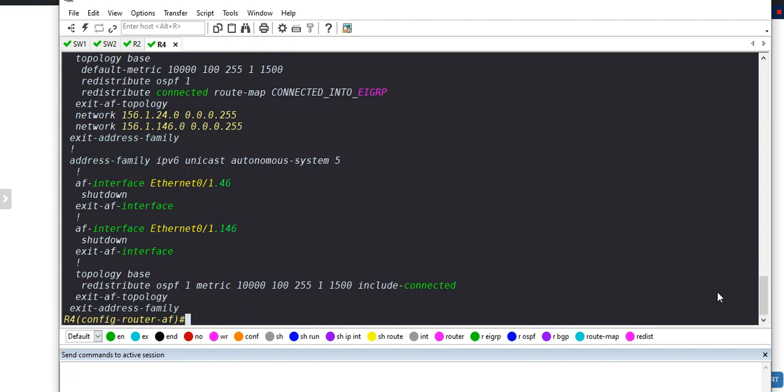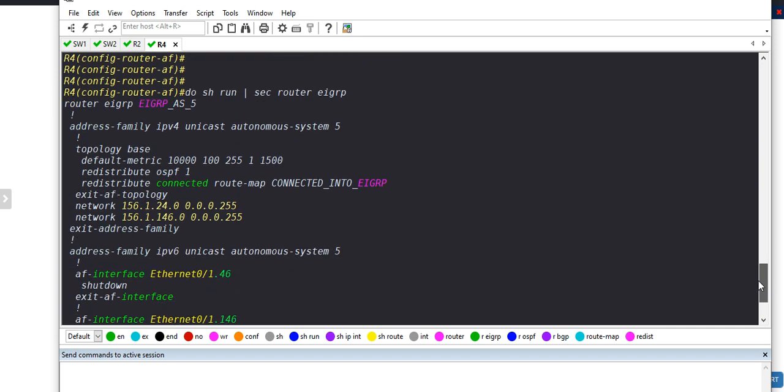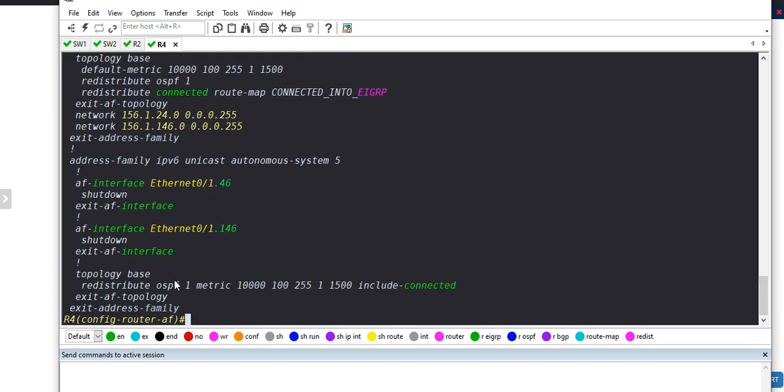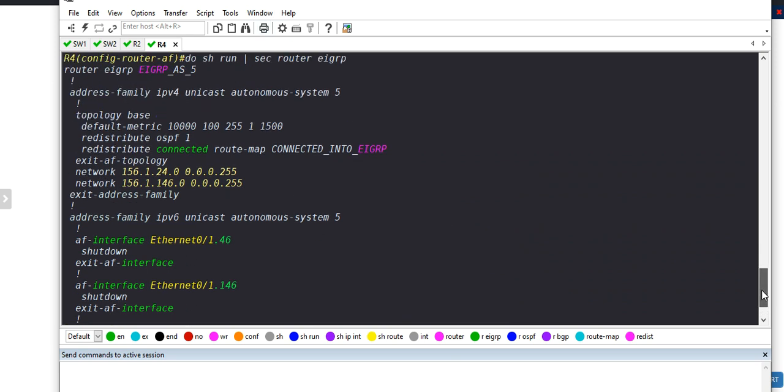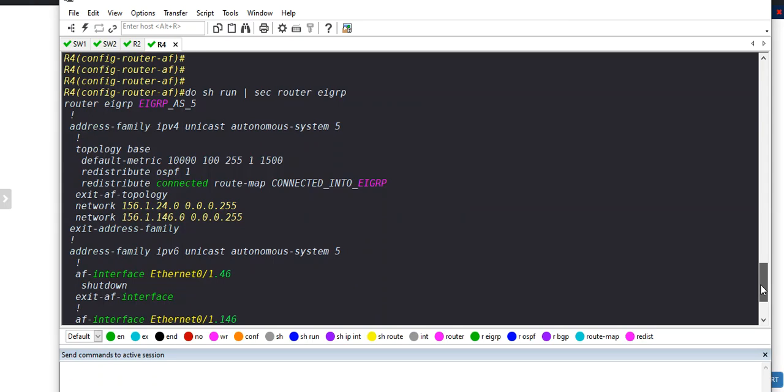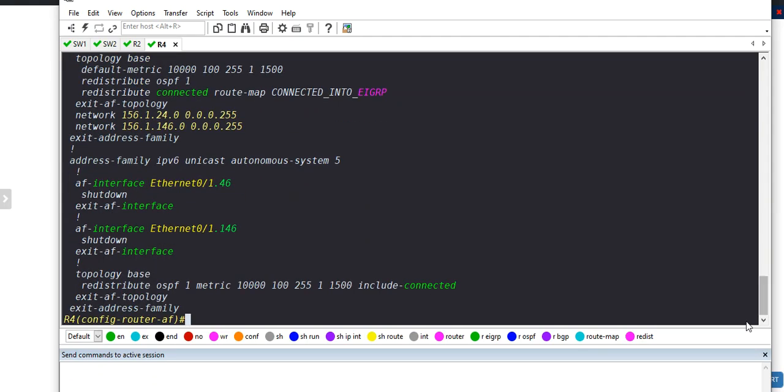On the EIGRP, I distribute this OSPF into EIGRP. There is no route map for this redistribution. Okay, now let's redistribute EIGRP into OSPF. Exit.